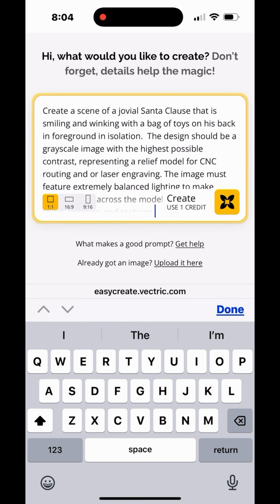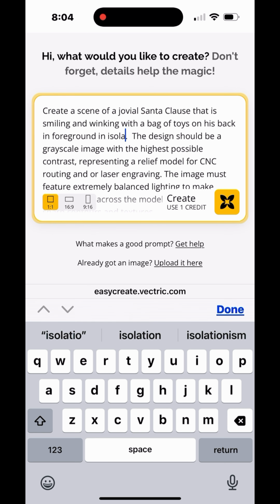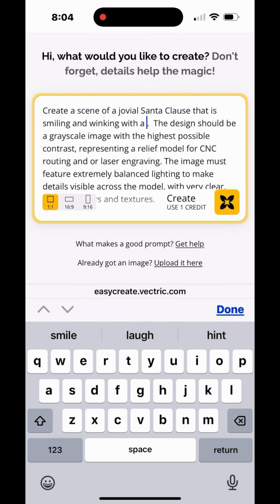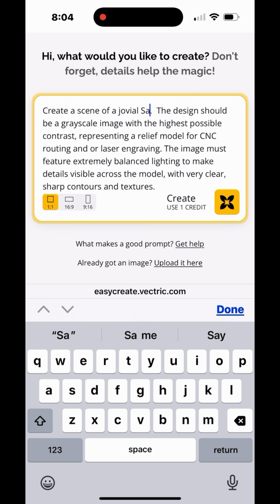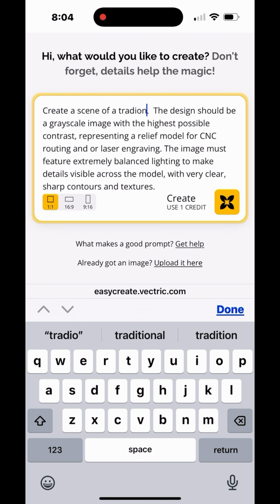I haven't had a chance to do a full-length video on this Vectrix new Easy Create, but I thought I'd take a minute and show you one of the cool features. And that is that because this is web-based or browser-based, you can actually do these creations, create 3D models using prompts or pictures on your iPhone.